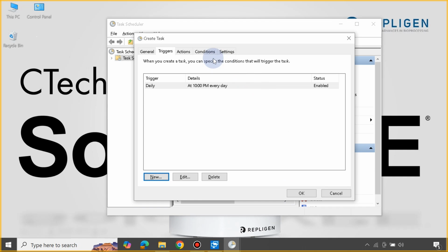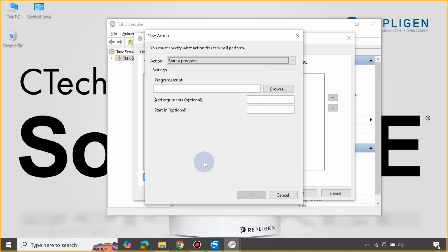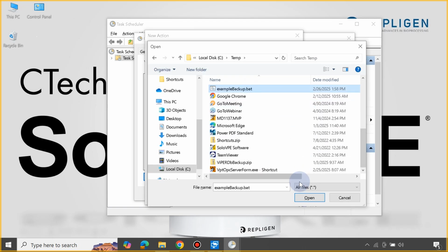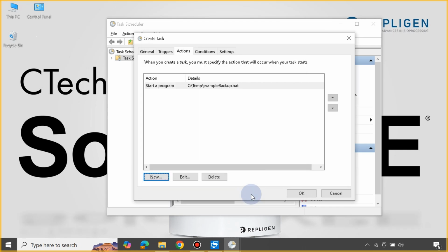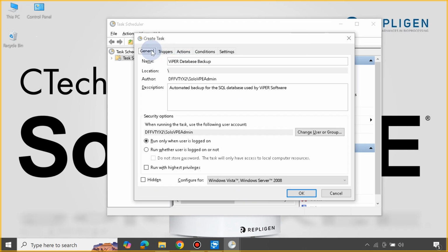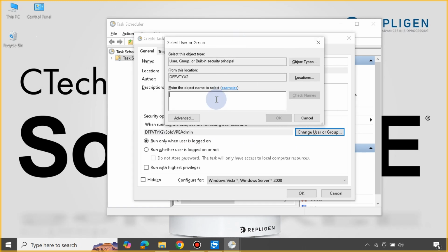In the Actions tab, create a new action and select a batch file that runs the SQL command, just like the example batch file created in part 1 of this video. Then, to configure the security credentials, assign a user account to run the task by using the security options in the Create Task window. Click Change User or Group. Ensure that the account running the task has the necessary permissions to access and back up the database.